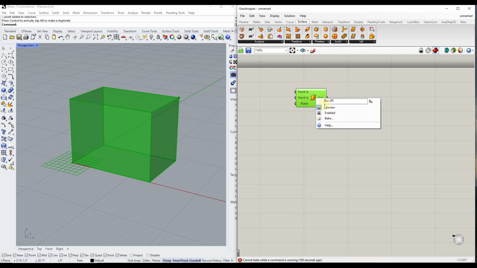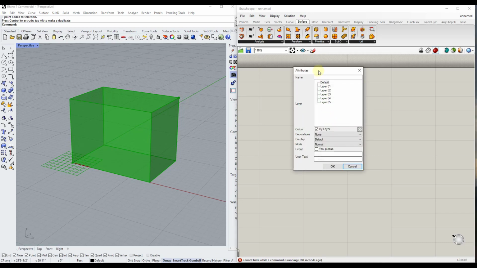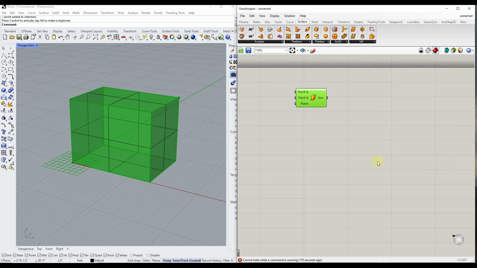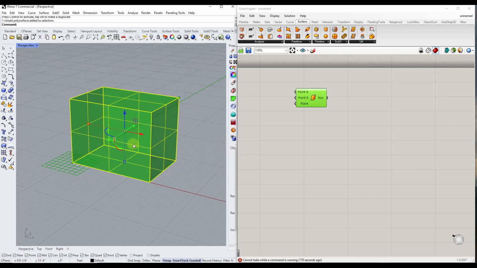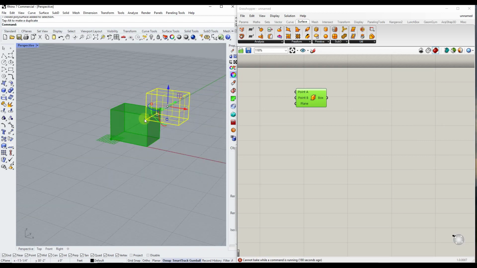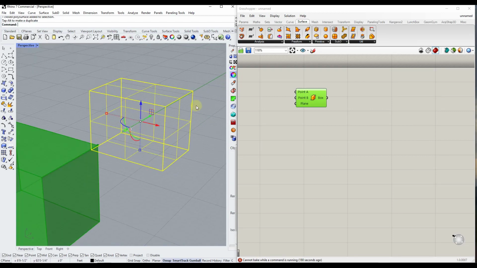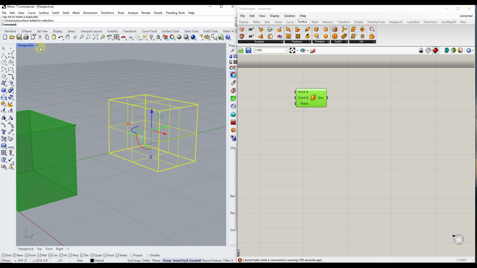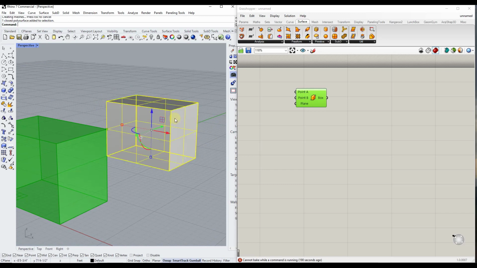So I can right click on this and there's an option in here for bake. When I click on bake, that's going to create an object inside of Rhino. I'm going to type in a value of box right here and click OK. Notice that generated our box as actual Rhino geometry. Now I have this full-on box, and if I go to shaded view, you can see how this is an actual box.